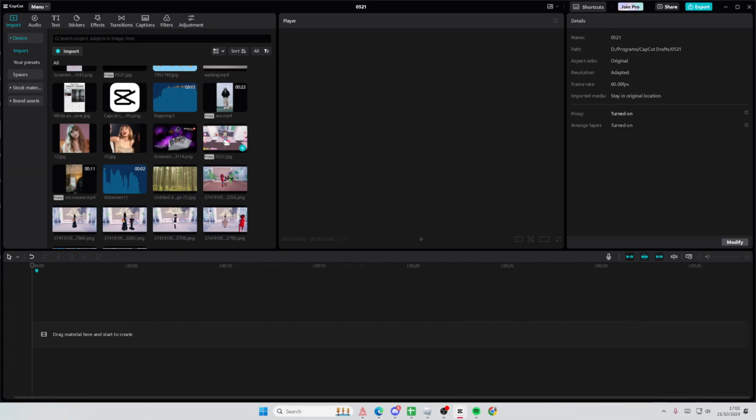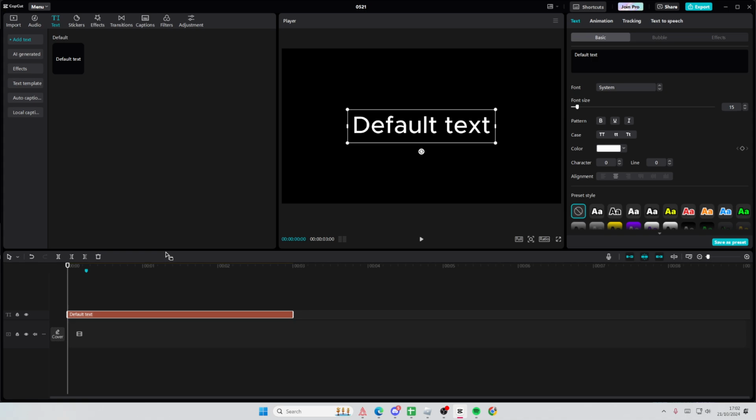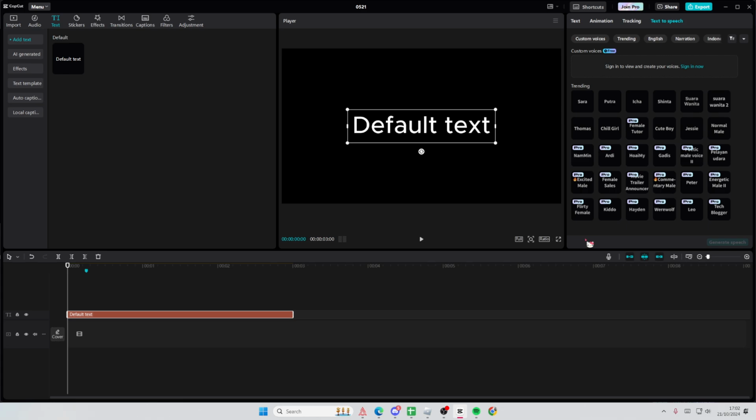In this video, I'll be showing you guys how you can use this text-to-speech feature on CapCut PC. So add in your text, just type in anything you want. I'm just going to make it say default text. Then go to the text-to-speech one, and you're going to just select the voice that you want. For instance, Jesse.